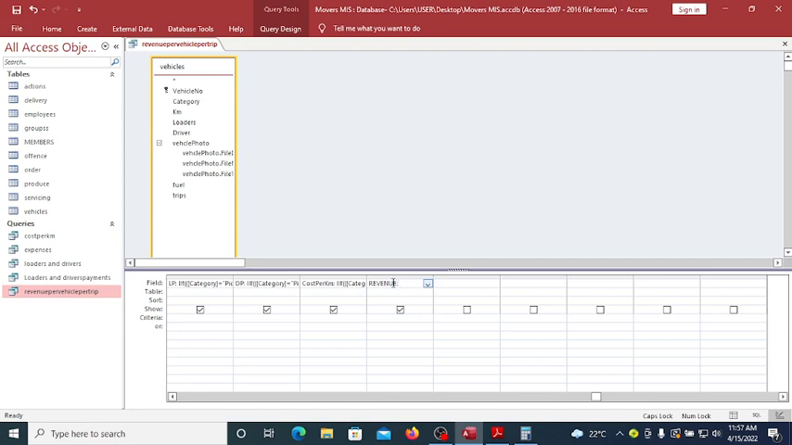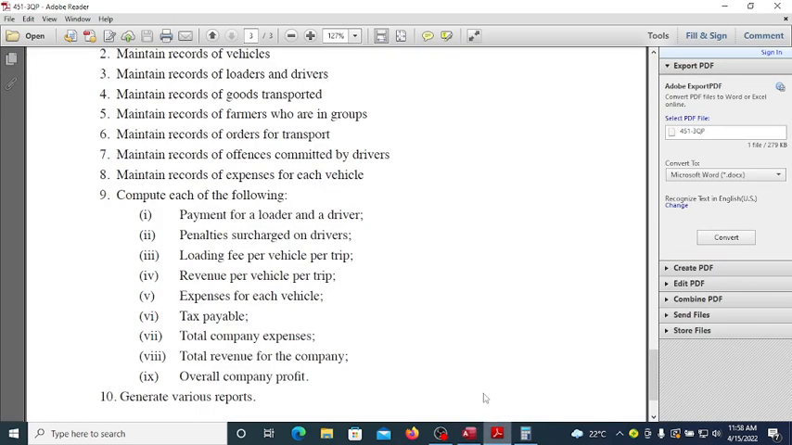Therefore, the revenue here should be cost per kilometer. What should it be? It should be cost per kilometer multiplied by trips, the number of trips that the vehicle goes. Then from there we proceed. We can just get to see the taxable pay.